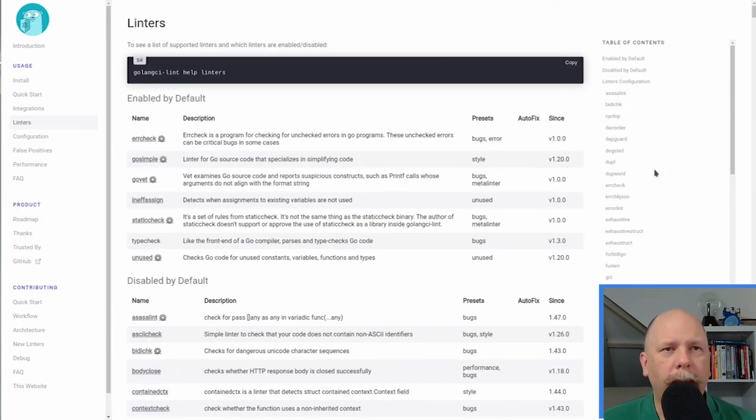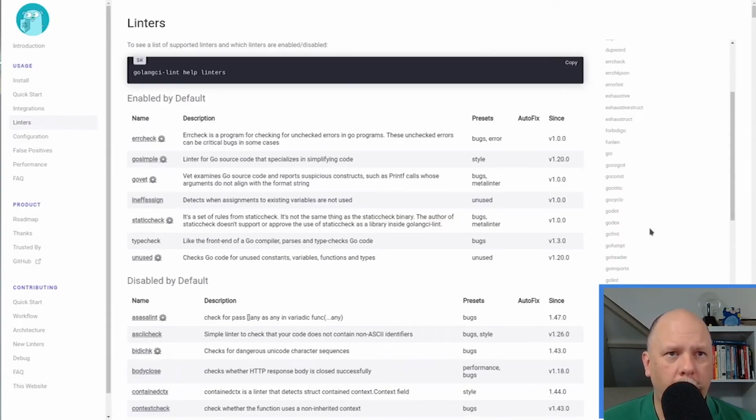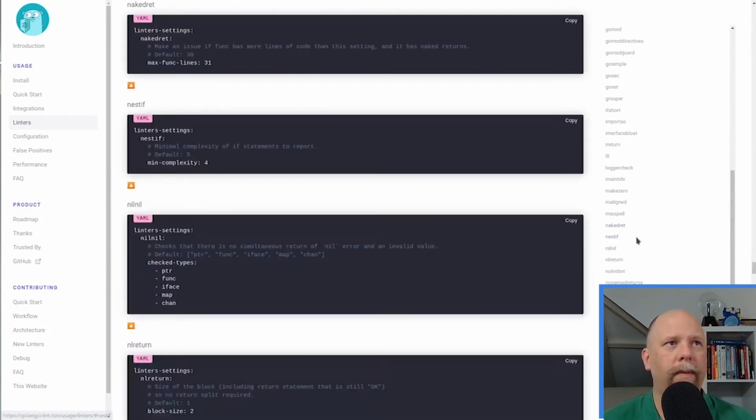Let's have a look at their documentation. So Golang CI lint has many, many linters. There's two in particular I want to look at. The first one is called naked ret, and it detects naked returns and warns you about them.